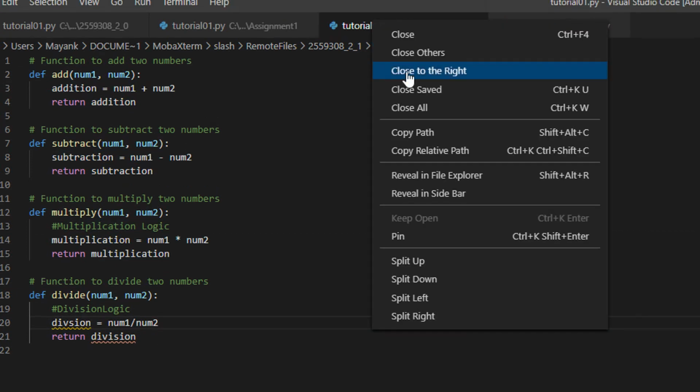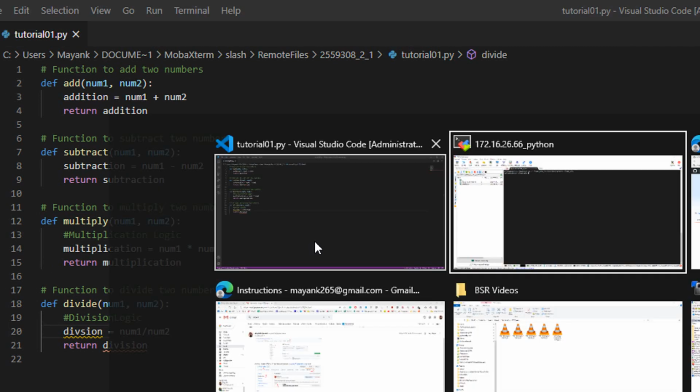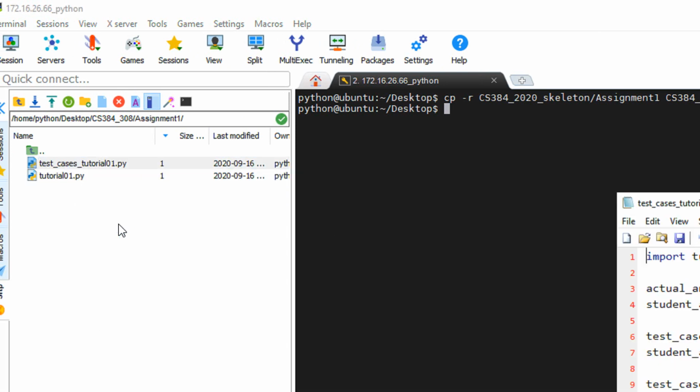This is fine. Let me close other files. And now I have a tester module, test cases. I will just explain how this test cases work.